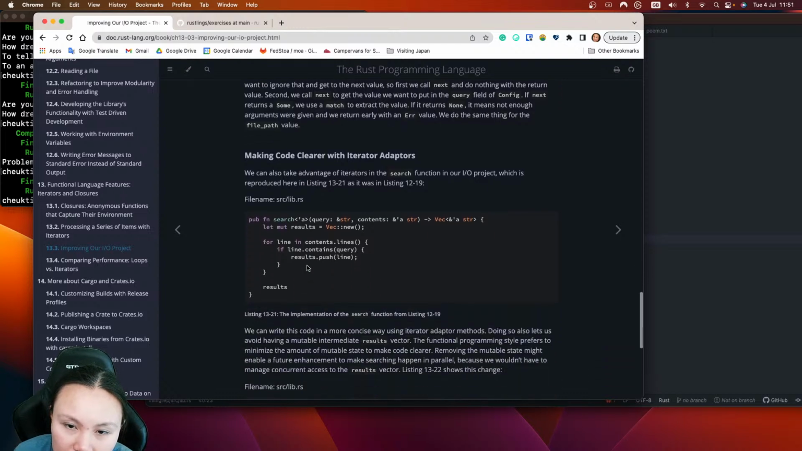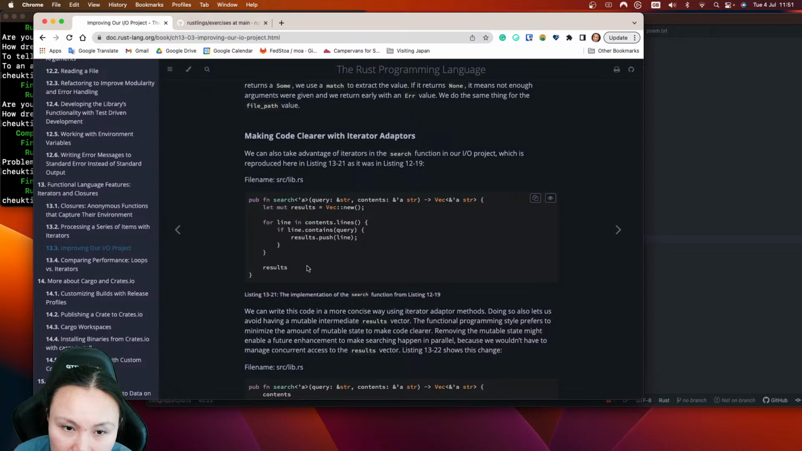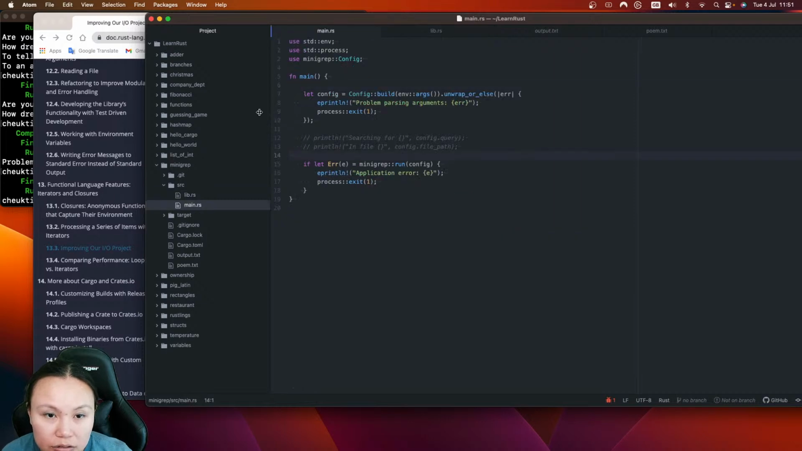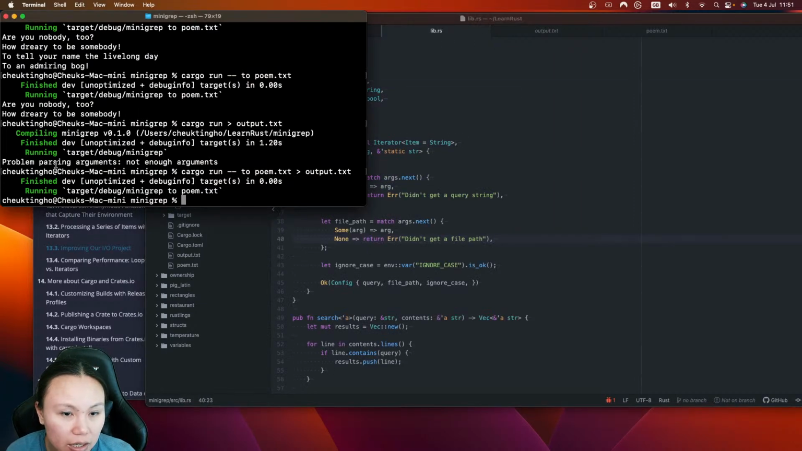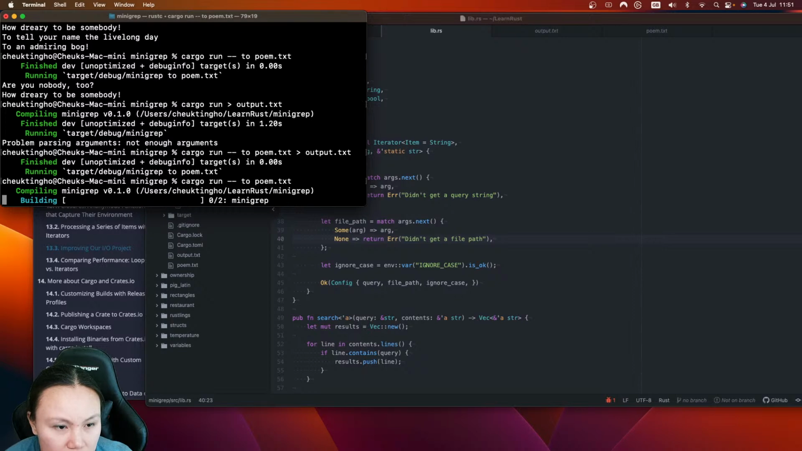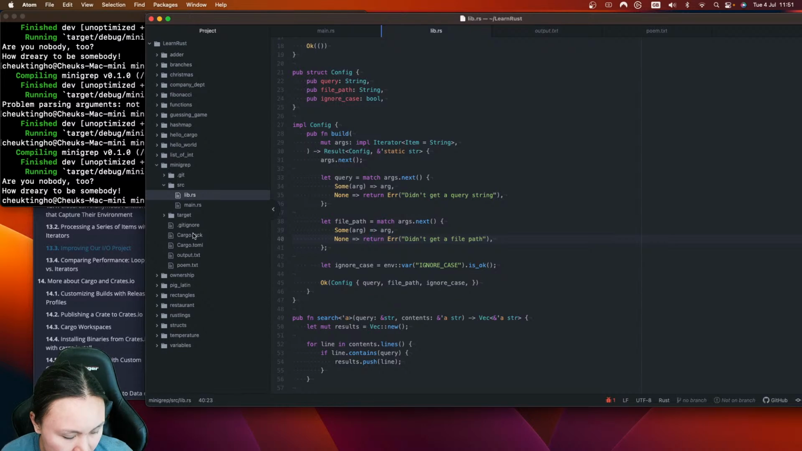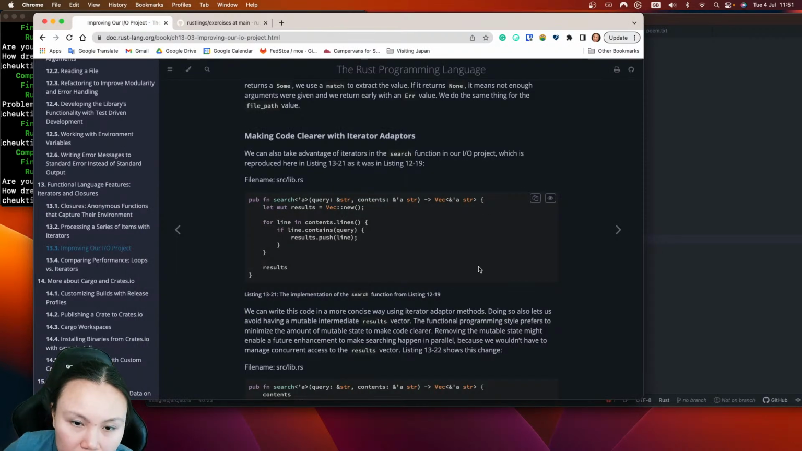Make the code cleaner with iterator adapters. We can also take advantage of the iterator in the search function in our I/O project, which is reduced here. So this is one thing we have fixed. It should still work, so we can check now. Maybe just do this. It should compile and work. Yep, it still works. And then the next modification.